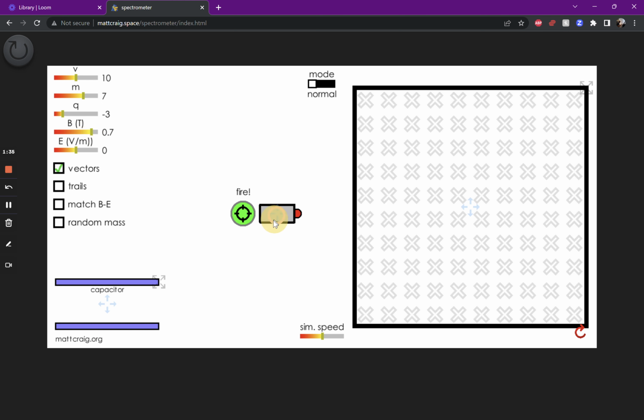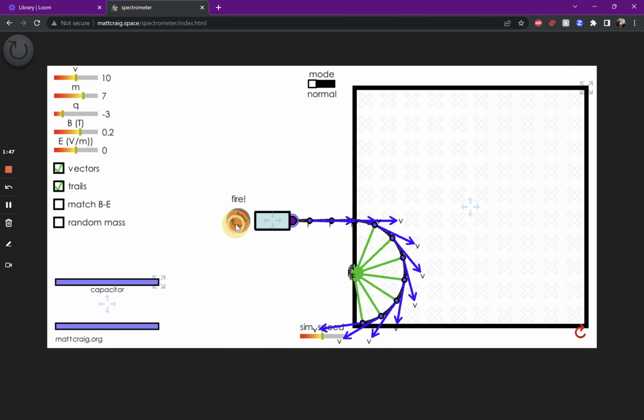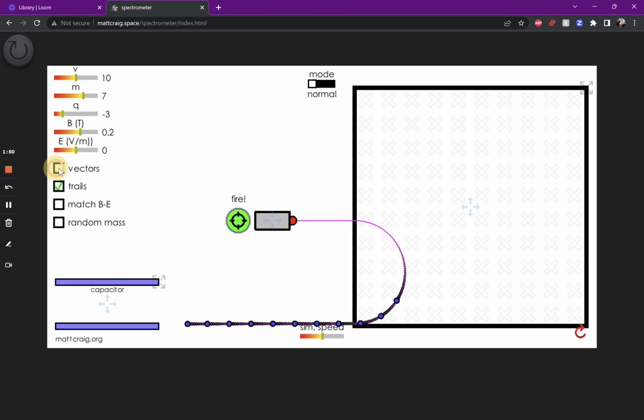You can add vectors to the charges if you want to see their velocity and force vectors. Maybe that's a little bit too strong, isn't it? Let's weaken the magnetic field here. So you can see the force and velocity vectors. You can add trails, which can be kind of a nice touch. Let's get rid of the vectors there. Little trails for them so you can see the full circle.